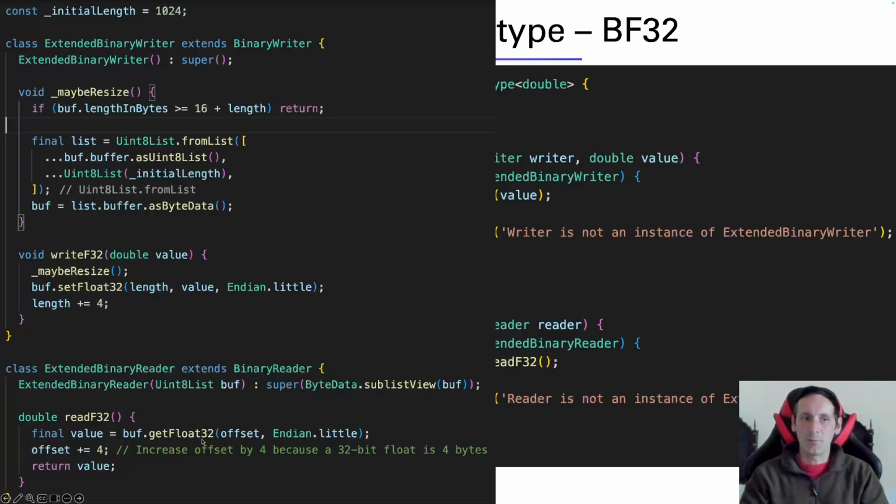So very, very simple definition of an extended binary reader. And now let's look at the writer, which is a little bit more complex, but not too difficult to understand. So to write, you have to first understand whether the buffer is going to need some resizing or not.